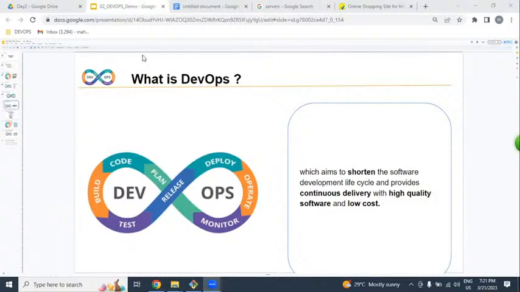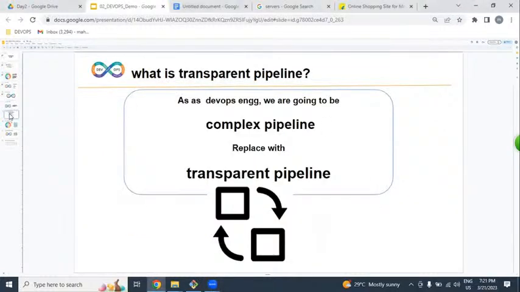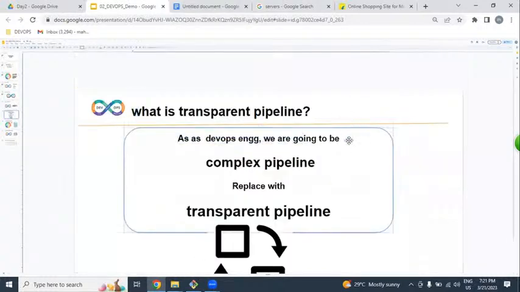That is nothing but DevOps. Guys, once you step into a company, our roles and responsibilities as a DevOps engineer are that we are going to be replacing a complex pipeline with what? A transparent pipeline.